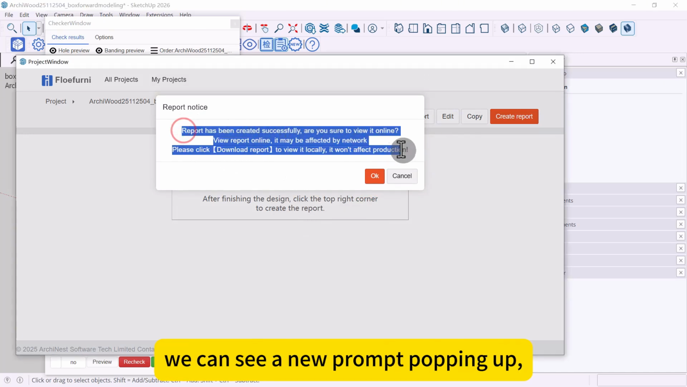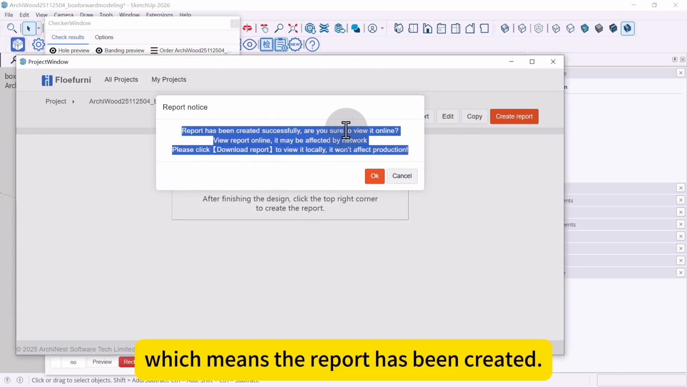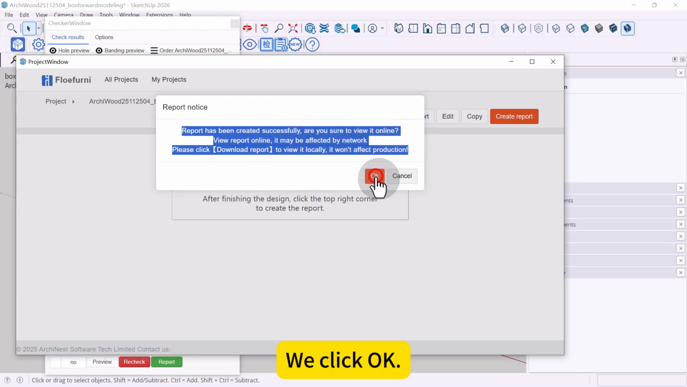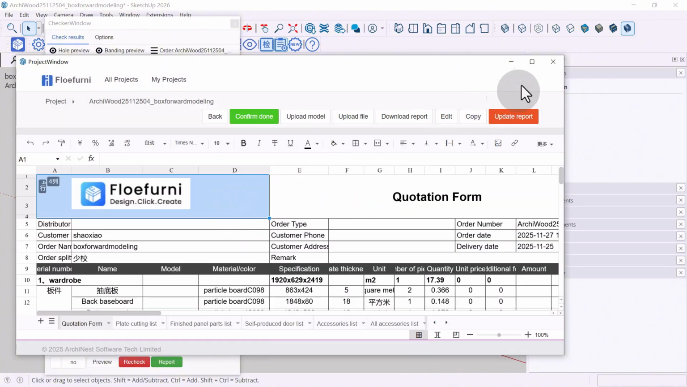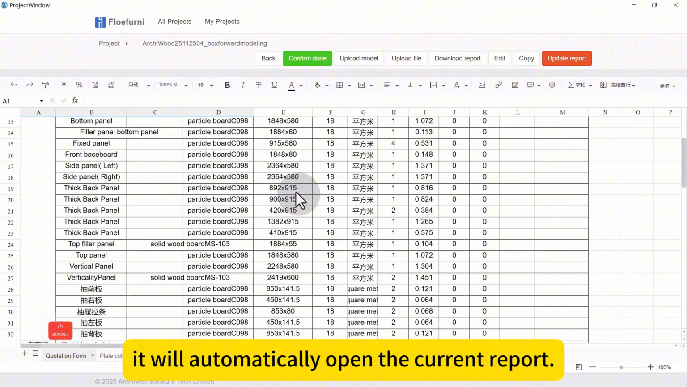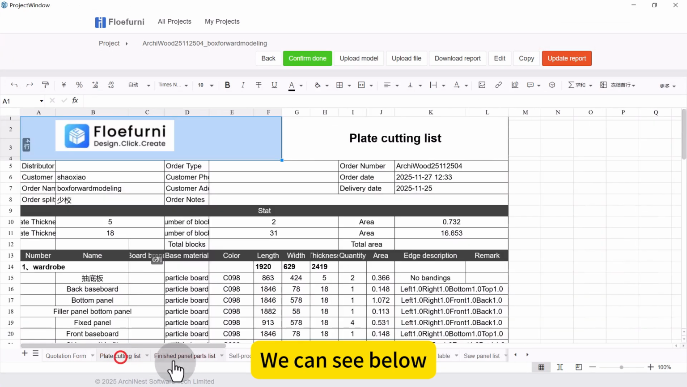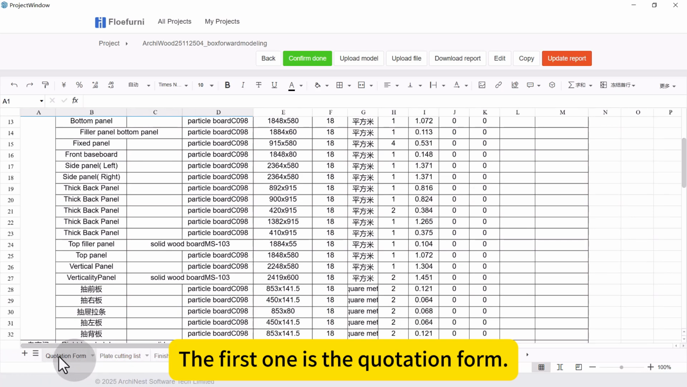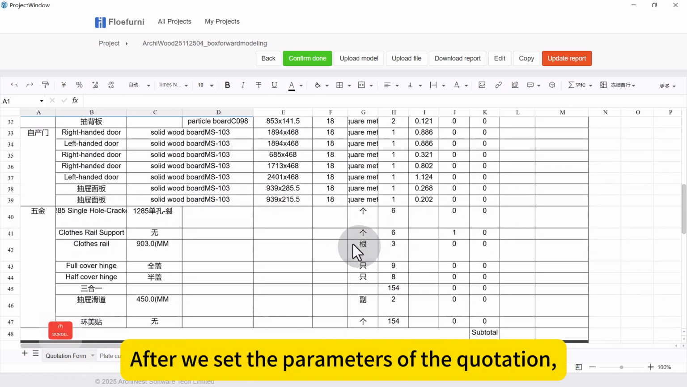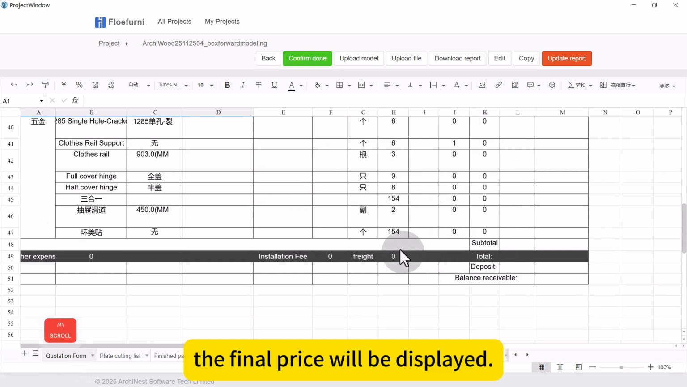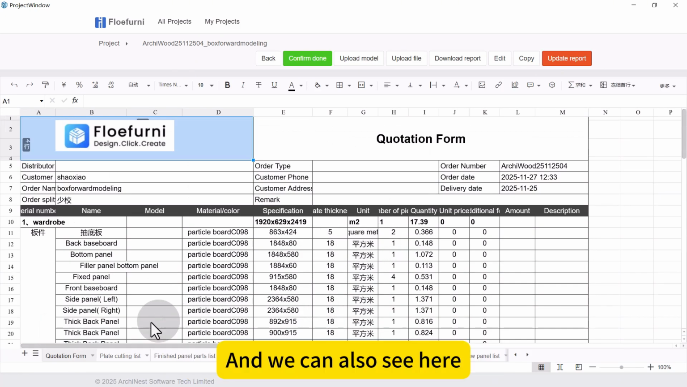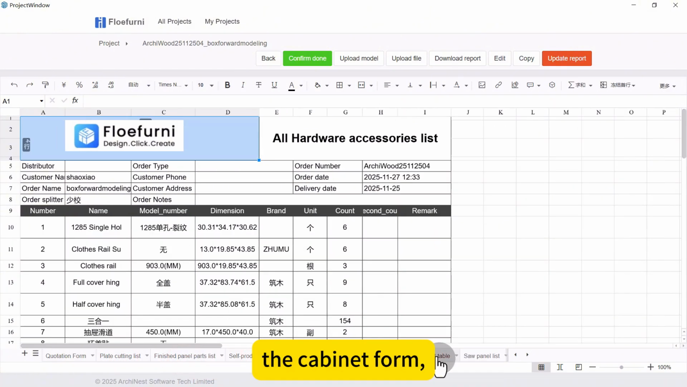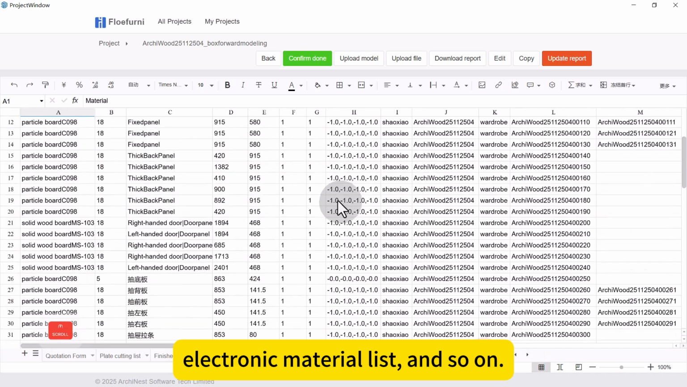We can see a new prompt popping up, which means the report has been created. Do we view the report online? We click OK. At this time, it will automatically open the current report. We can see below the name of the corresponding report. The first one is the quotation form. After we set the parameters of the quotation, the final price will be displayed. And we can also see some detailed lists: the hardware form, the cabinet form, the electronic material list, and so on.